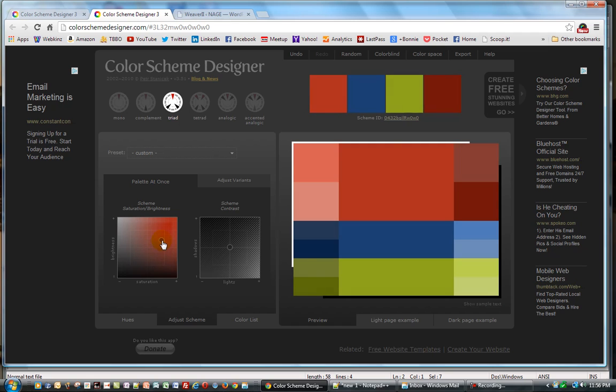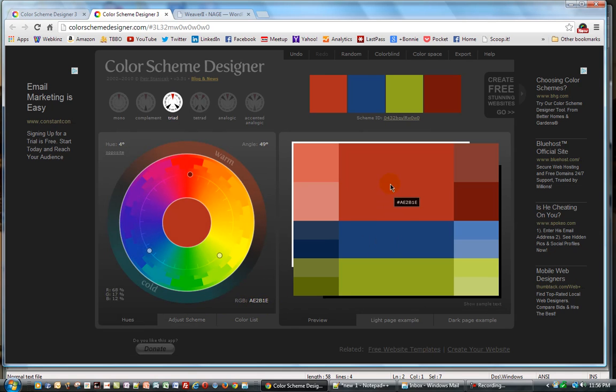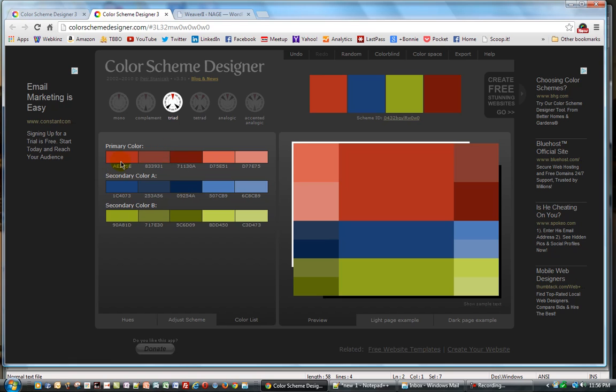When you have found a color that you think you might like, jump back to the hues and you can hover over it, or you can get the color list. The main thing you need is the hex code. You can save that new design if you need to, and that's all there is to it.